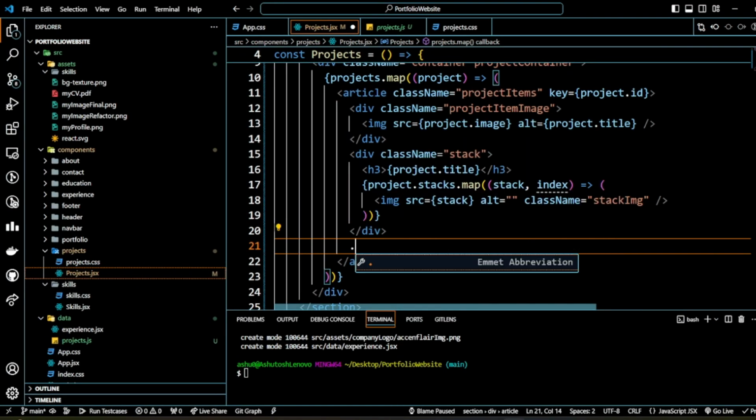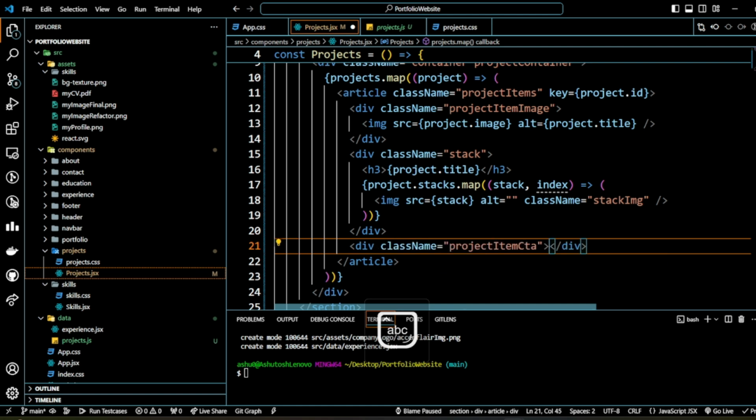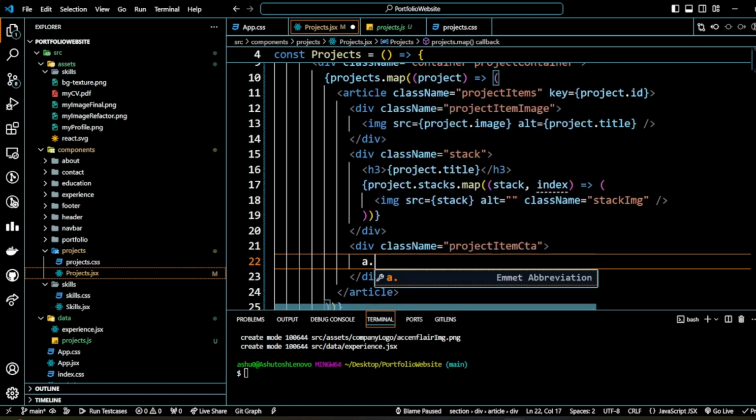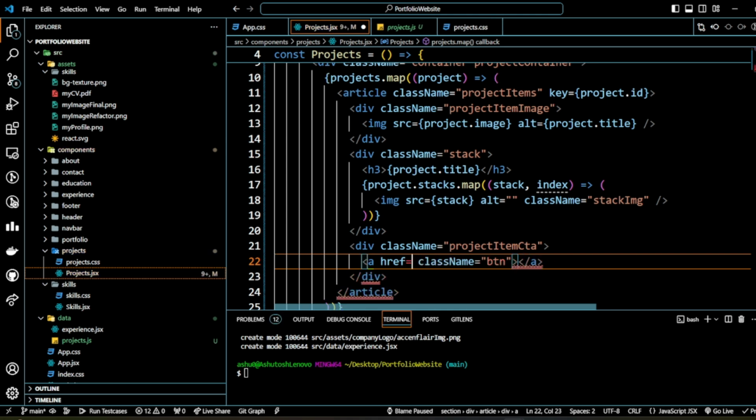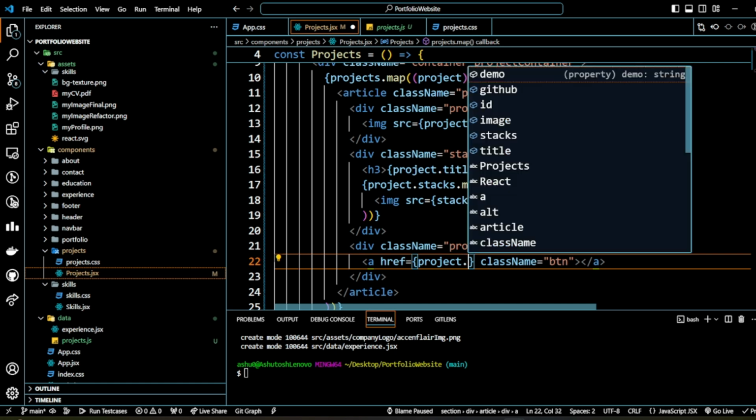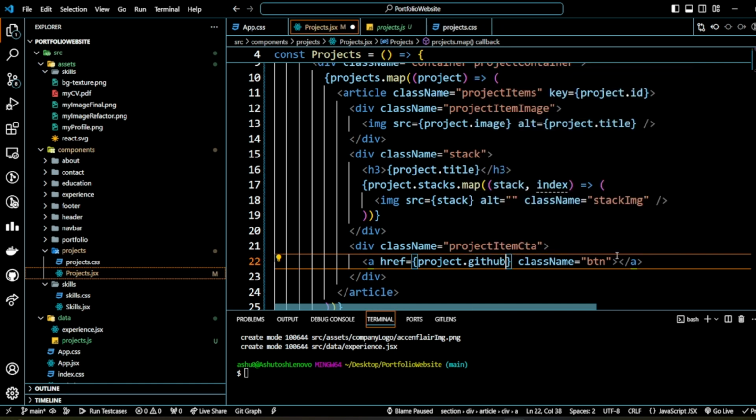So let's give it a project icon item CTA. It will have a dot btn class, which will have the button, and the link will be project dot github, and let me write here github.